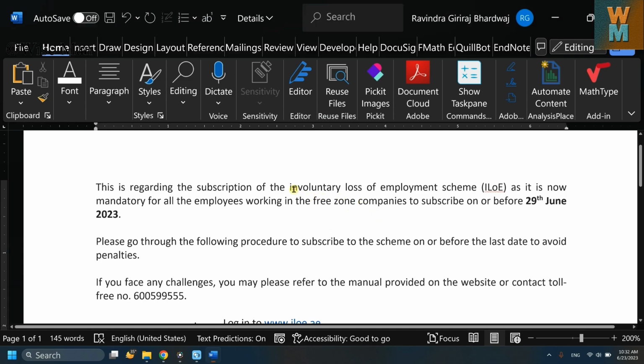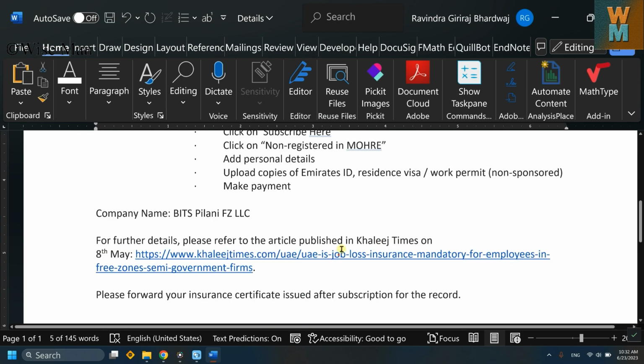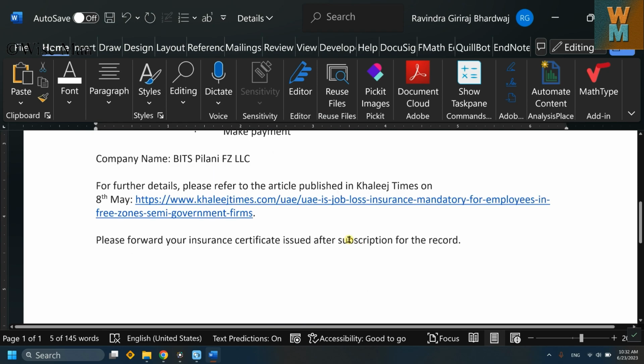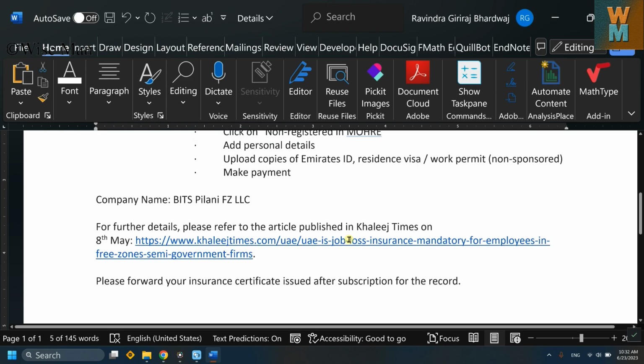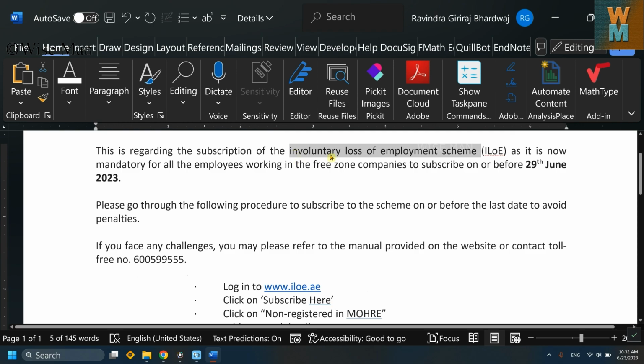Today I will show you how you can register for this involuntary loss of employment scheme for Dubai residents. Generally it is for the UAE, but let's say I'm employed in Dubai and I want to register myself in this involuntary loss of employment scheme, which is generally compulsory.